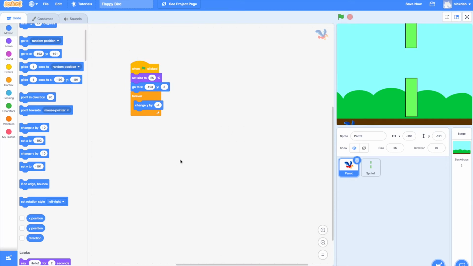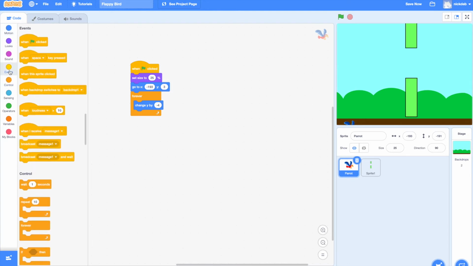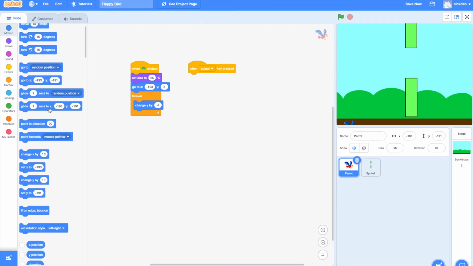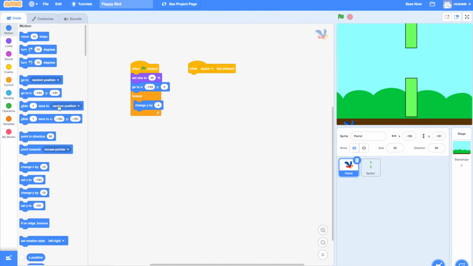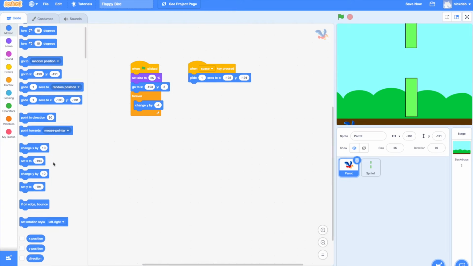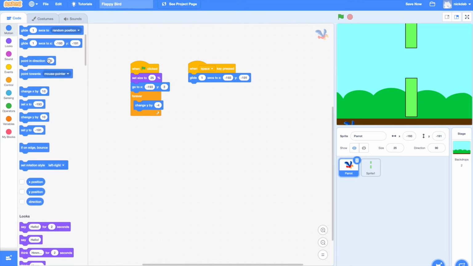Now our next step is to make it so we can fly him. So we're going to go into our events tab and grab this when space key pressed. Now we're going to go back to our motion, and we're going to grab this glide 1 second to X and Y right in the middle here. Drag it out. We're going to need 2 more blocks. Under motion at the bottom, grab this X position, and we're going to drag it right into X.